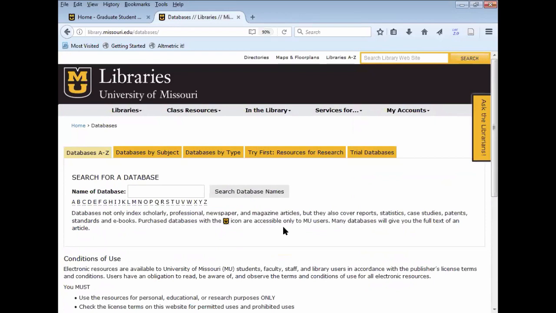A database is kind of where you find articles. That is a very general explanation. Databases have a lot more in them. Some have data sets, some have newspapers, but generally they're going to be where you find academic articles.